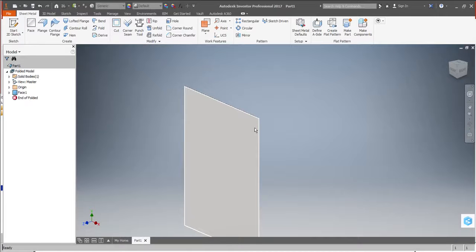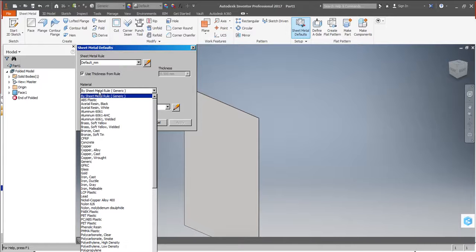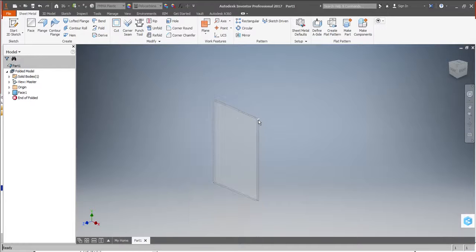We're then going to tell it what we actually want to do with that face by changing some of these sheet metal defaults. Now of course we used a different material. We didn't use a sheet metal, we used acrylic, which is known as PMMA. So we use PMMA plastic, untick the use thickness from rule, because ours was 3mm. Change that to 3mm and you'll notice automatically it changes the thickness of the piece we created.